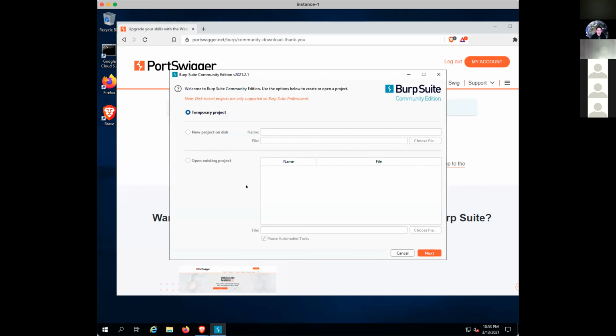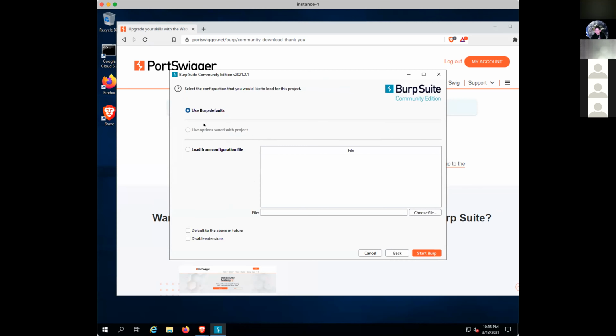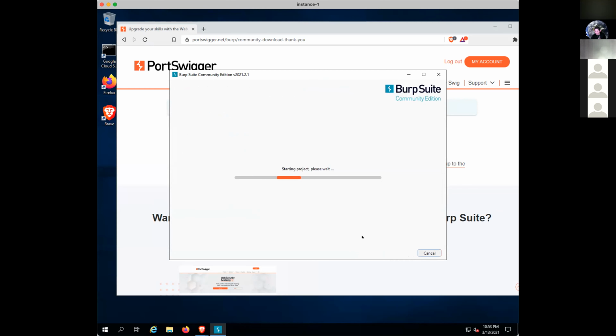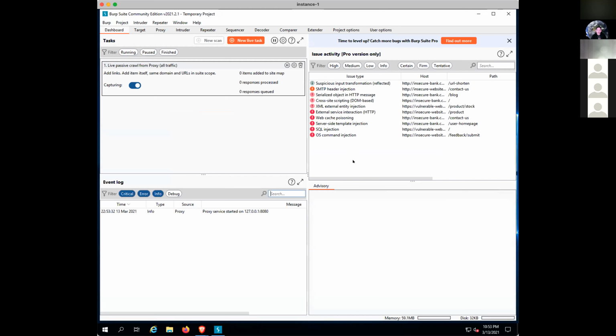When you run it the first time, of course, it'll ask you, do you accept the terms? Because we are learning, we're going to accept the default settings. So things like the temporary project, using the Burp defaults, which is all there really is to it when you start it. And you have the tool up and ready to go for the later stuff that we'll be doing in these levels. So just wanted to quickly show you one of the big tools that are used for this.